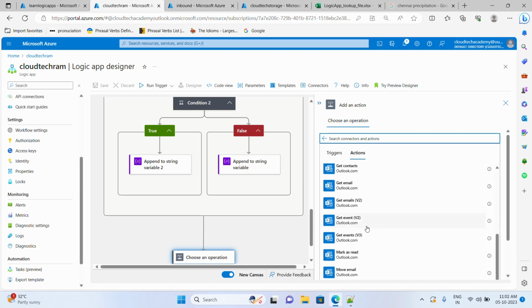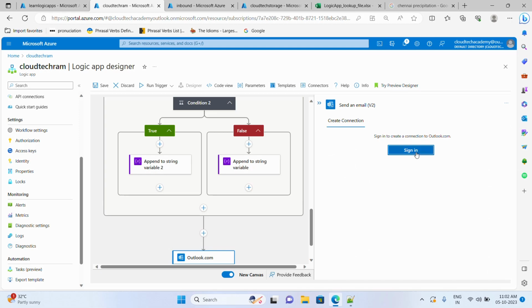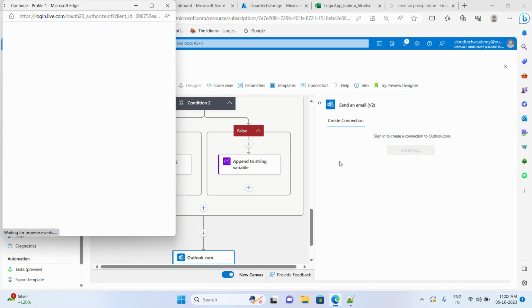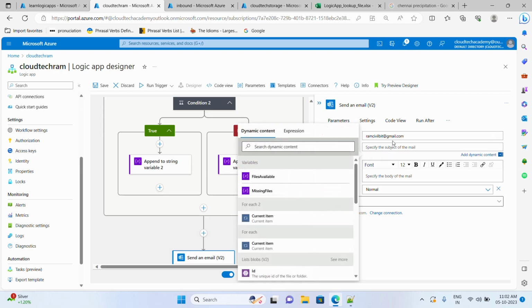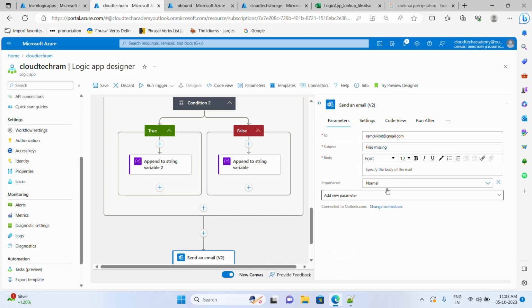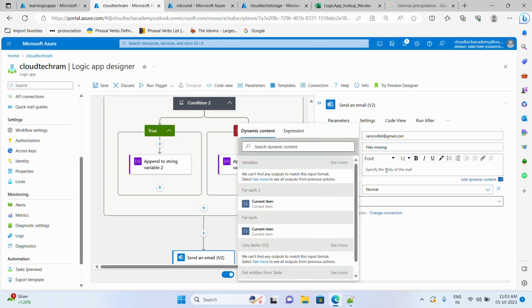Here what we need to do is send out an email. Simple, send an email. I need to sign in with my Outlook account, so I'm going to sign in. To whom we need to send the email, you can type it. This is my other personal mail ID, but you can send to any email. So the subject, and now we need to provide the body of the email.